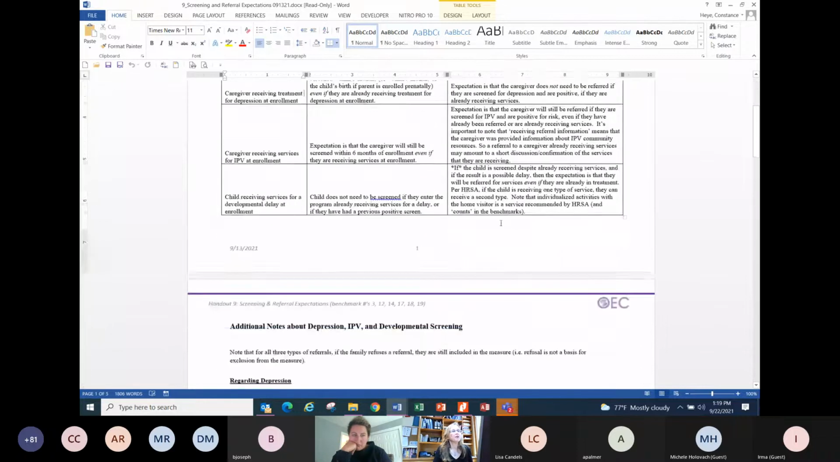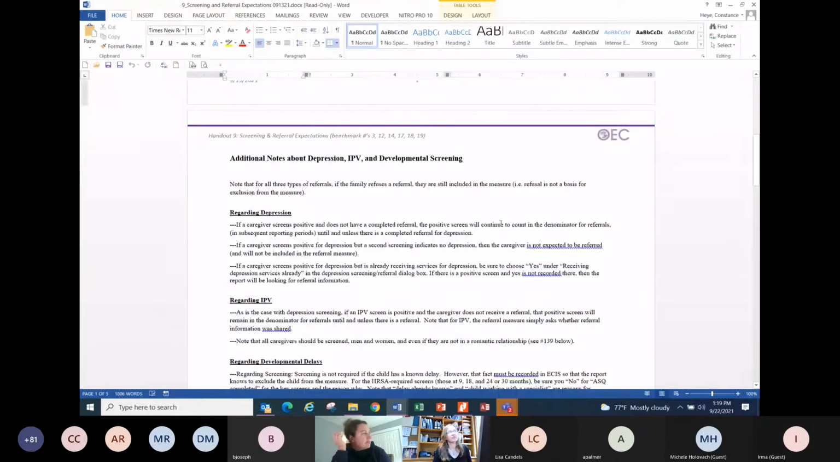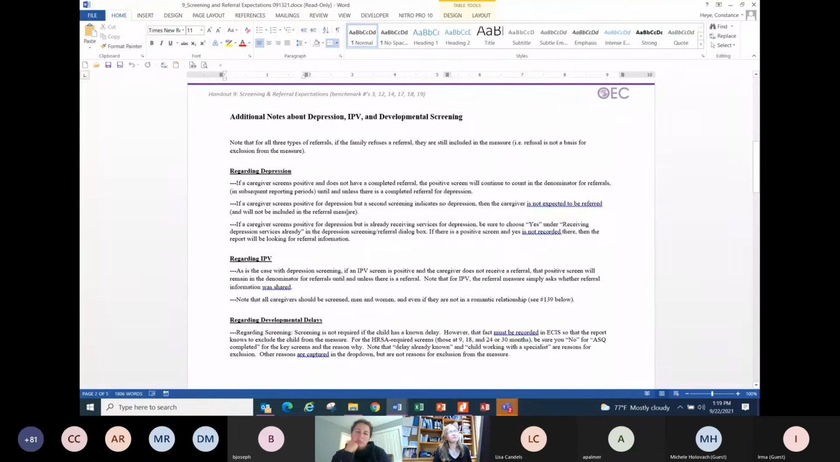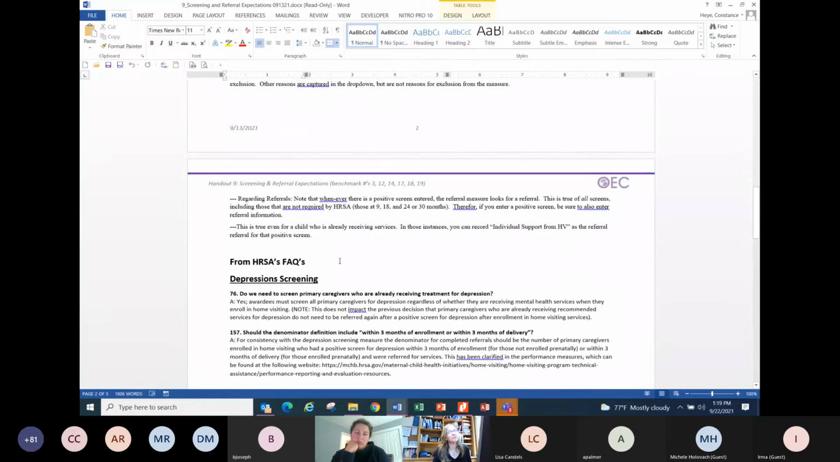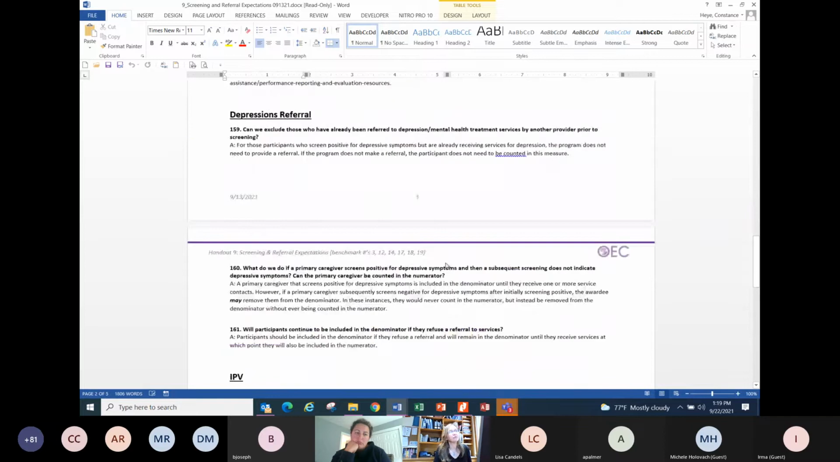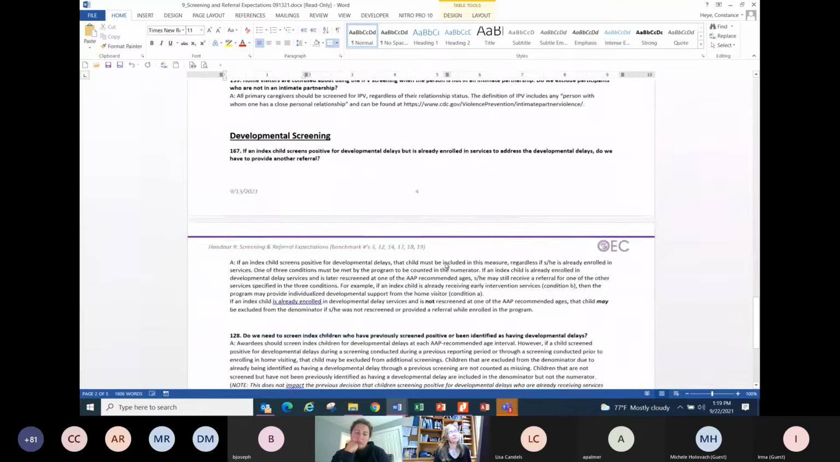And then it also has some additional information, some additional notes. And this goes into things like, remember for developmental screening that support by the home visitor counts as a referral, those kinds of things that we covered this morning, but it helps to have in writing. So here it is. So please refer to this one. So here are the notes. We also included, HRSA puts out their FAQs, and so we copied over some of their relevant FAQs too.